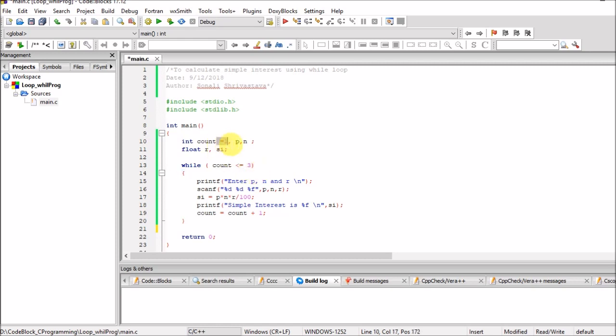In the case I'm giving here, count is equal to 1, count less than or equal to 3. That means I'm saying: till this condition holds, you just execute this code. If this condition turns false, then just come out of the while loop. So guys, this is very important. This is the body of the loop, wherein I'm asking the user to enter the values P, N, R. I'm taking the inputs using scanf, calculating this expression, printing the result, and incrementing the count.